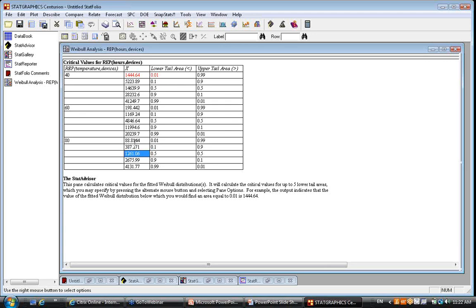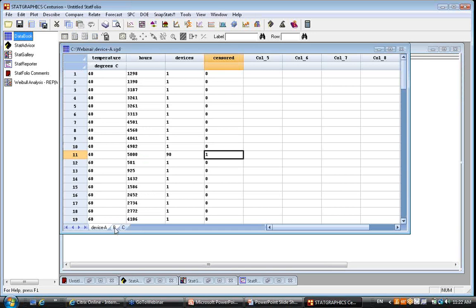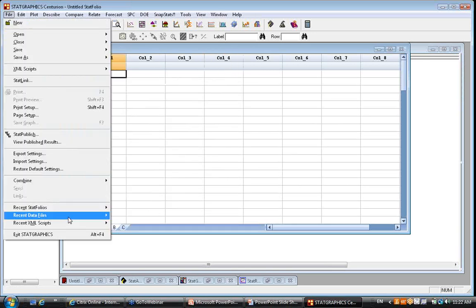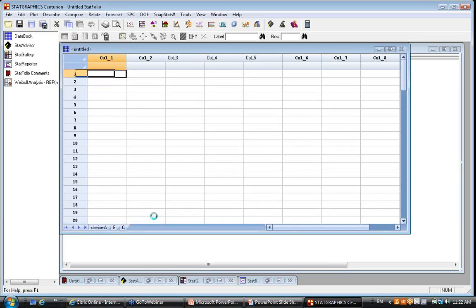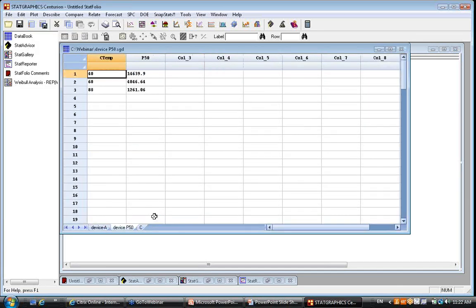to normal operating temperatures. Now to do that, I'm going to go back to my data book, go to tab B, and I've actually saved those percentiles in another file. There we go, where I've simply created a little data file with the temperatures in centigrade, 40, 60, and 80, and the P50 values that I estimated in that Weibull analysis a moment ago. Now what we're going to do is fit an Arrhenius model to these percentiles and extrapolate to normal operating conditions.